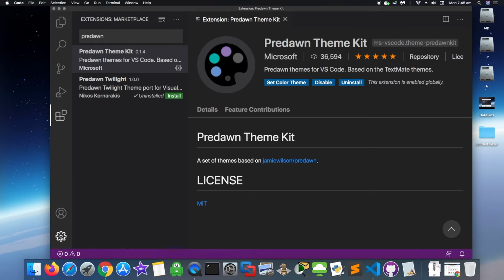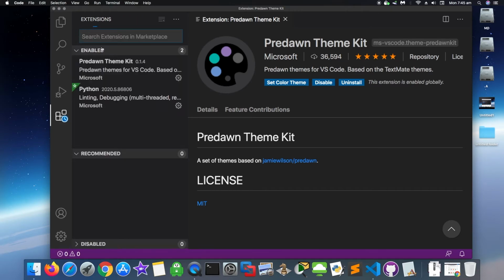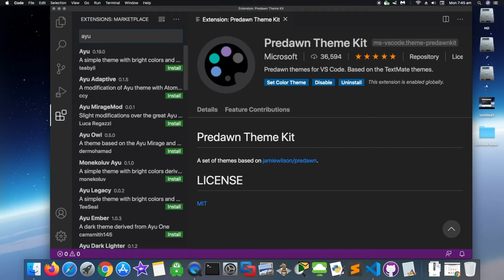Okay, so that's the theme. You can also browse from this marketplace. You can search, for example, Ayu. What this does is it's the file icon here. You'll be able to see the icons on the files on the left hand side here, so it'll show you what type of file it is with an icon.